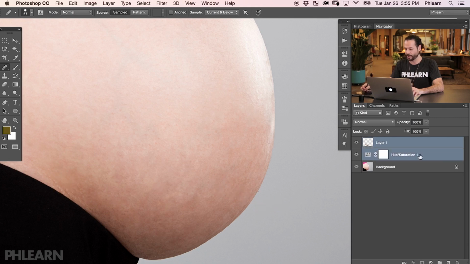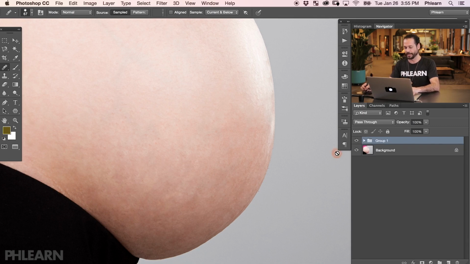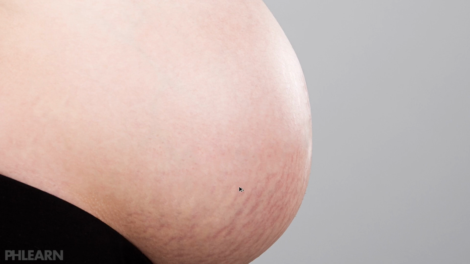All right, guys, and that's pretty much it. Let's go ahead and group those together. Let's take a look at our before and our after. Here's our before. We got a tummy full of stretch marks, and here's our after. All right, guys, that's all there is to removing stretch marks in Photoshop. Just follow these key steps.